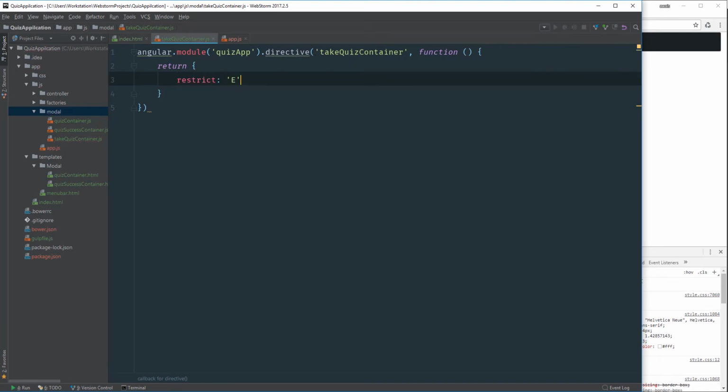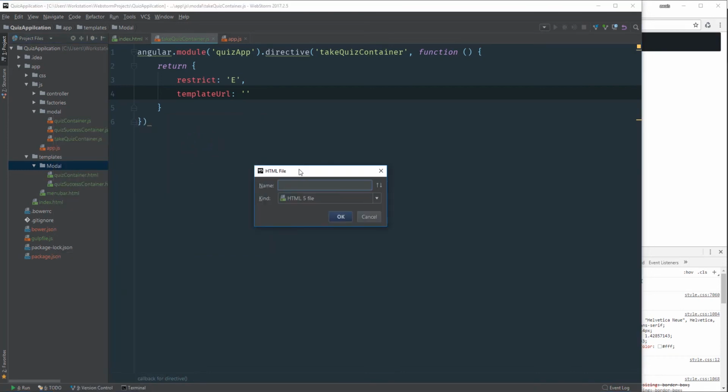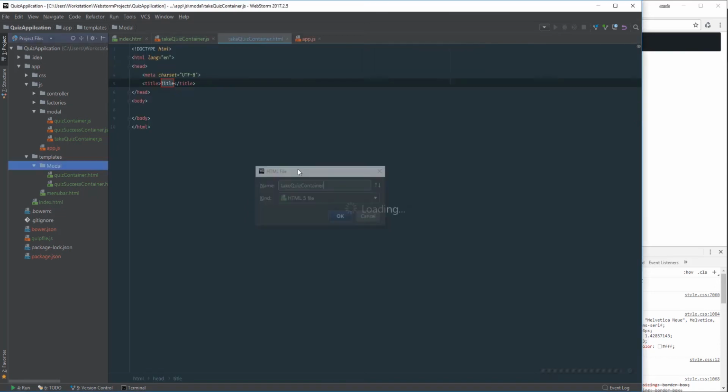So I'm just gonna make sure that I've got the right spelling of restrict. So yep, that's fine. And then the second key, templateUrl, and we just copy the relative path for that, which we don't have yet, so we just leave it empty for now. We're gonna create another model here, so let's just create another HTML file. We're gonna name it take quiz container.